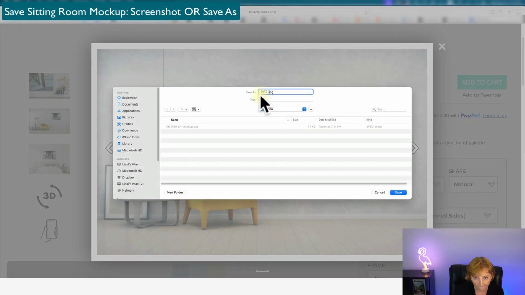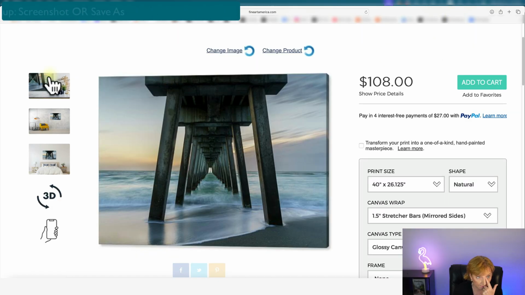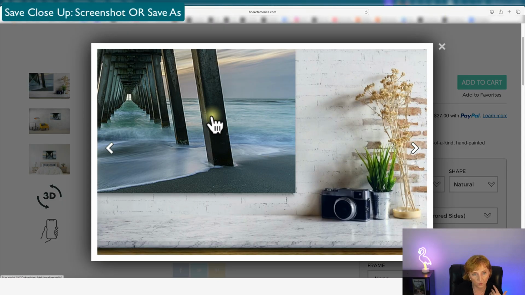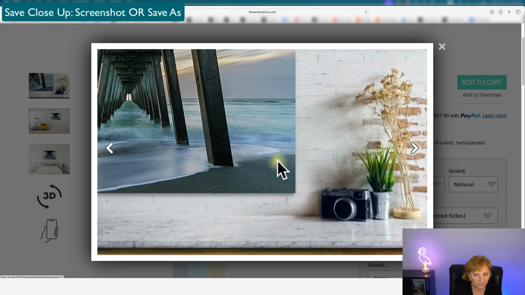We'll do sitting room, mockup. Okay, and it's saving it in my video folder. Okay, so that's there. Now, I could do the same thing for a close-up view. So let's do a screenshot, Command-Shift-4, and we will avoid the arrows. Do this, and then I'm taking both because I want to see how they look.